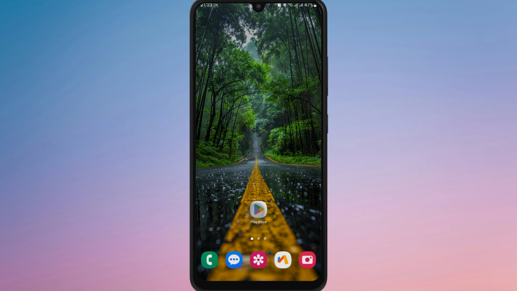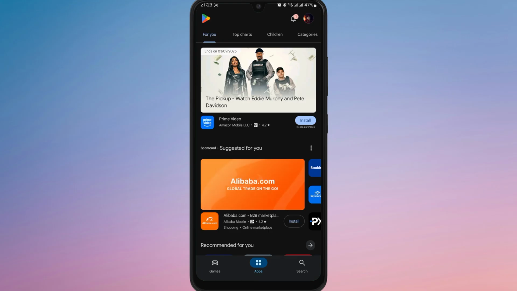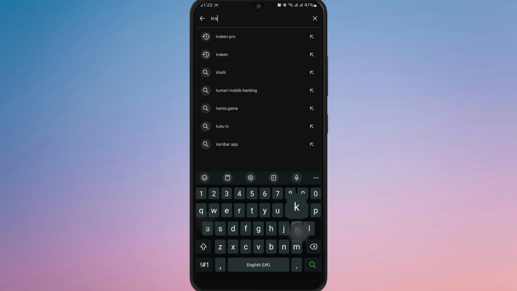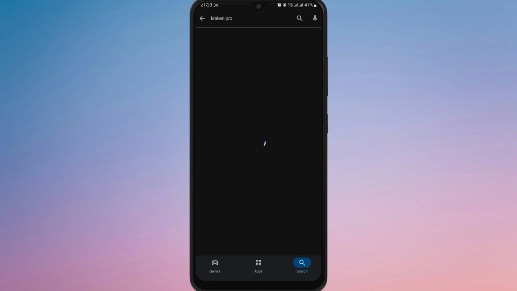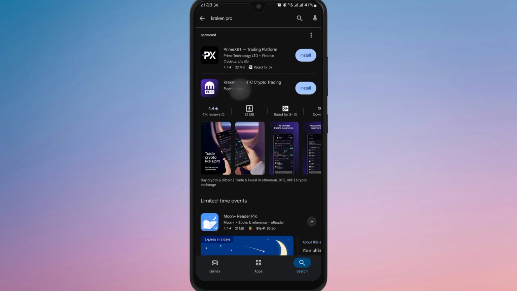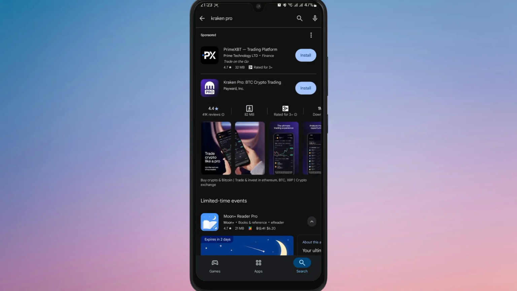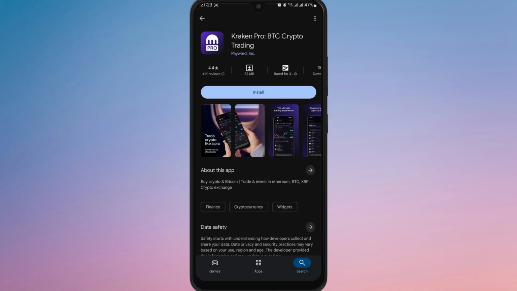First of all, open the Google Play Store on your phone and tap on the search bar at the top. Type in Kraken Pro and look for the official app developed by Kraken. Next, tap on the Kraken Pro app from the search results. Make sure to review the app details, ratings, and user reviews to confirm that it's the legitimate version.